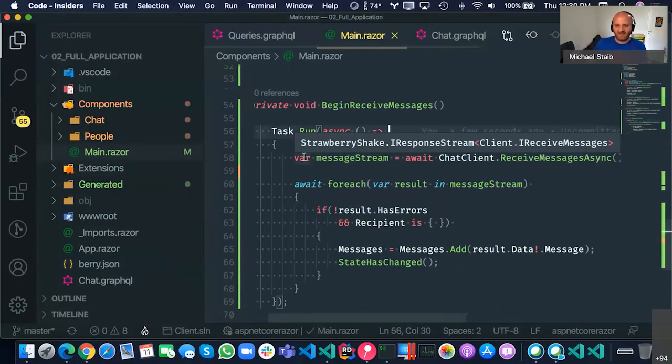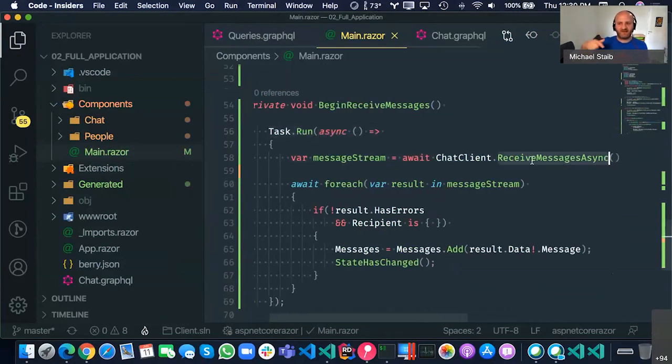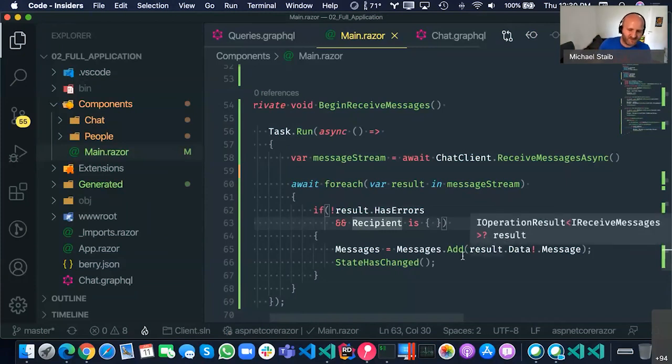So what I can do is I can tell my client I want to receive the messages, and then I get back an async enumerable or response stream, and then I can await foreach over that, as long as it works. And each result I can check, is there an error in that result, and is the recipient, by the way, set here, then add that to my message list.